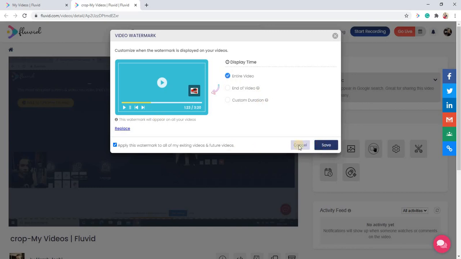So before saving this video, one important thing. If you want to apply this watermark to all your existing videos and future videos, then you need to select this option. And if you want to watermark only this particular video, then you need to uncheck this option. So let's just keep as it is and save.